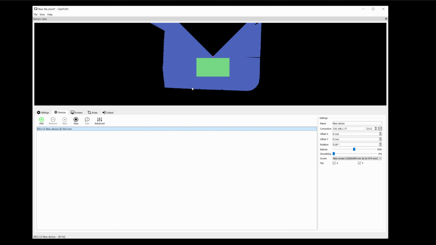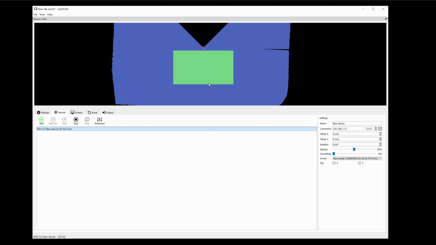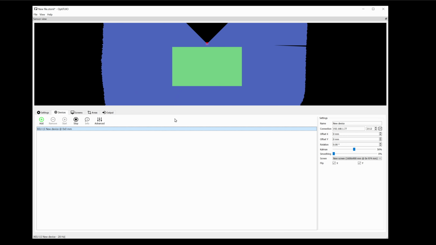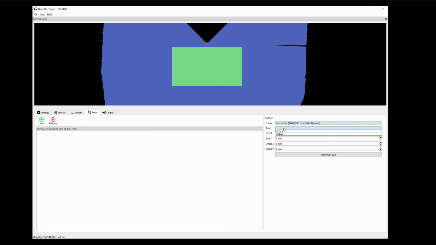So now let's say here in the center of this screen, we have a door somewhere here. We don't want that any person or anything in that area is recognized as a touch point. So let's go to our areas here, and let's add the area and we give it the type exclude. And then you have a basically very simple setup.